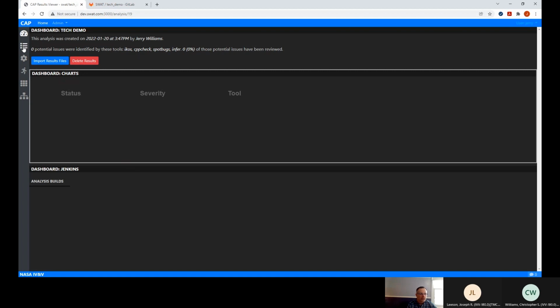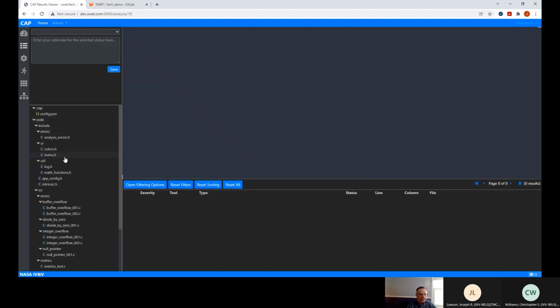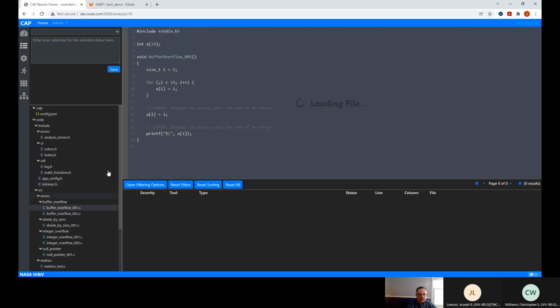But if we go into the source view here, we can see that the source code is now available from Git. We can click on files and browse them and things like that. The next step then will be to configure CAP to run actually against this source code with the static analyzers that we choose to run.